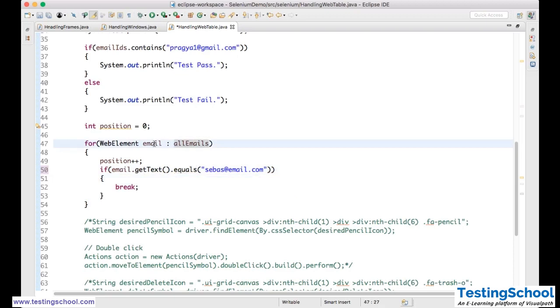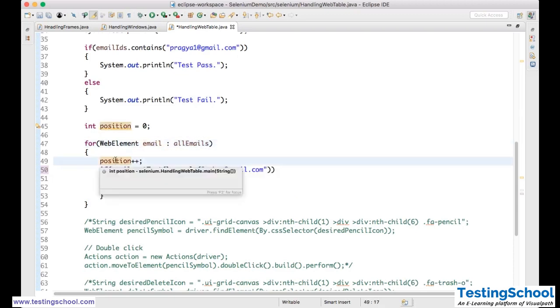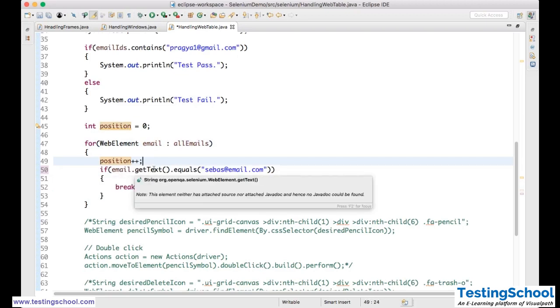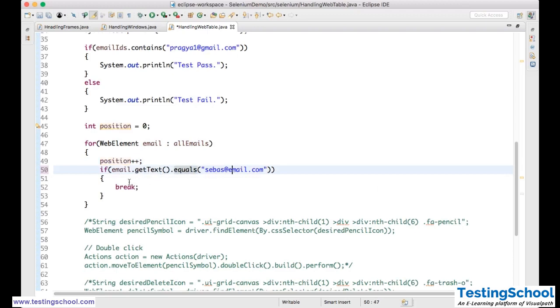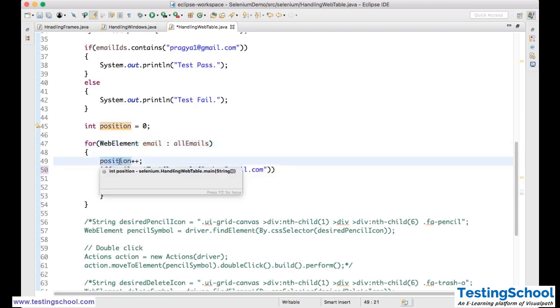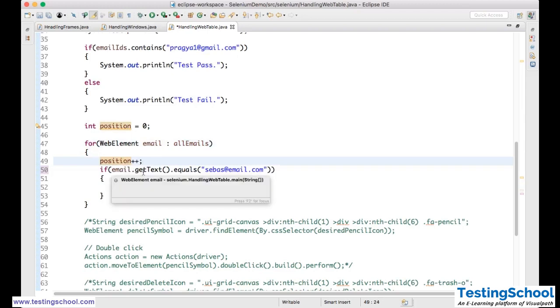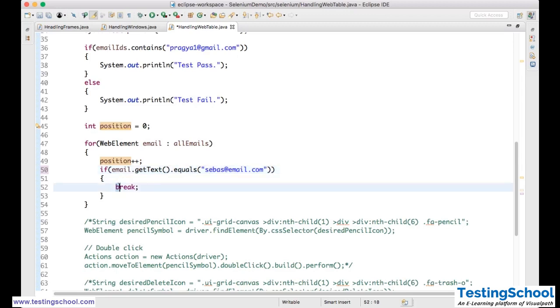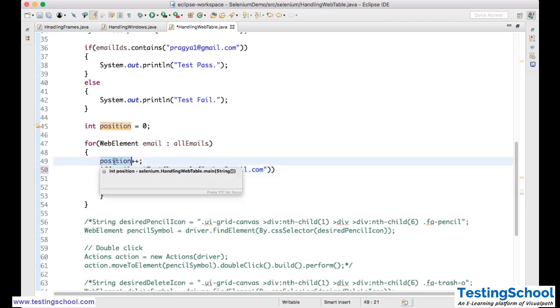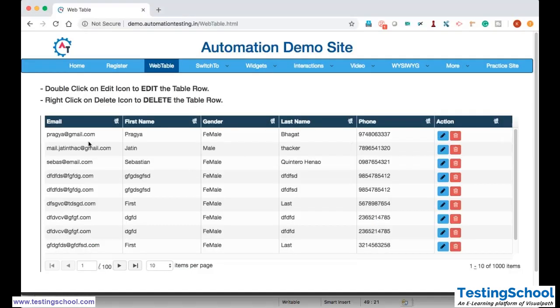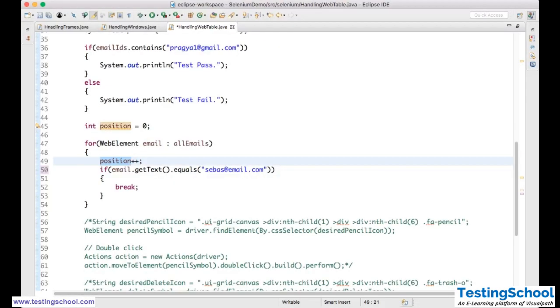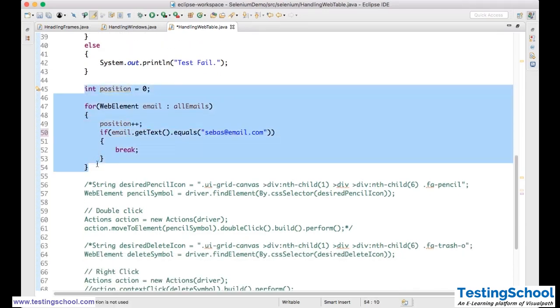Then it will take the second one, it will put here. Now the position is 1, 1 plus plus, it will become 2. And that email dot get text, what is that? Some blah blah is there. That equals to Sebas? No, it will not go inside this. Again, it will take the third element. Now 2 plus plus, it will become 3. And that third web element dot get text is equals to Sebas? Yes. Then it will go inside this, it will break. Now position value is 3 and my Sebas is in third position. 1, 2, 3. Now I found the position of a particular email ID by using this much code, this logic.